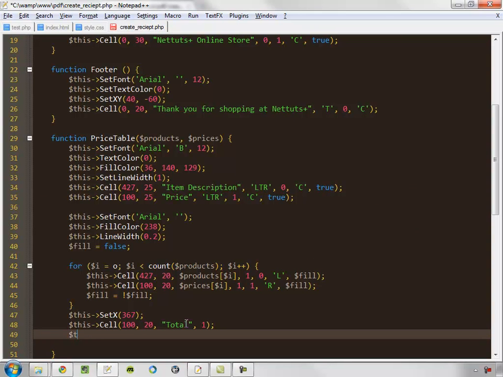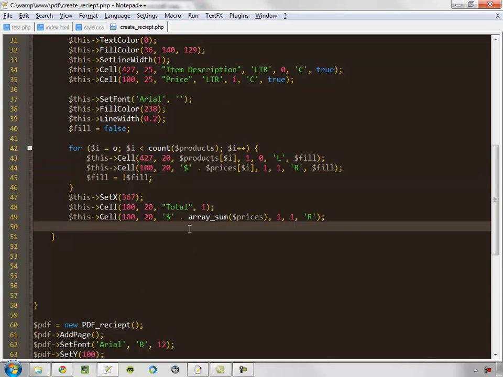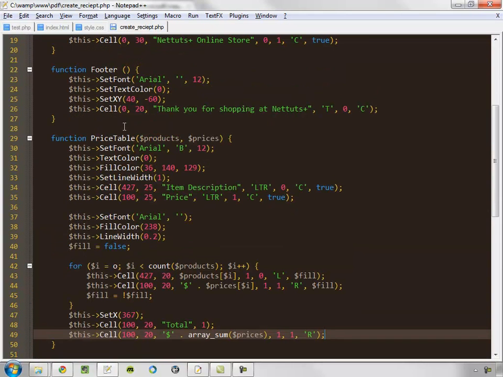And then our next cell is also going to be 100 points wide, 20 points high. We're going to start by concatenating a $ on the front, and we're going to use the PHP function array_sum to sum up the prices array. Yes, we want a border, yes, we want a line break, and we want to align that to the right. And I think up here, when we put out the price, we should concatenate a $ sign to the beginning of that as well. And believe it or not, that is the end of our price table function.